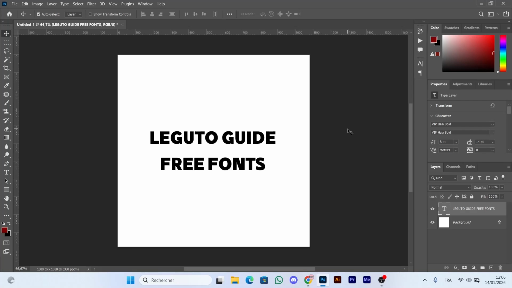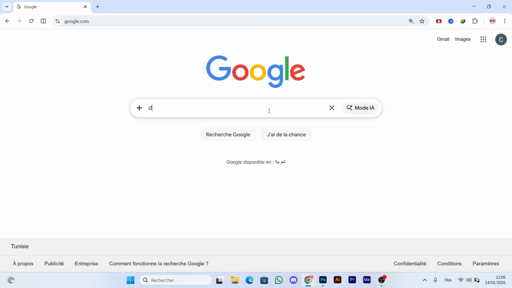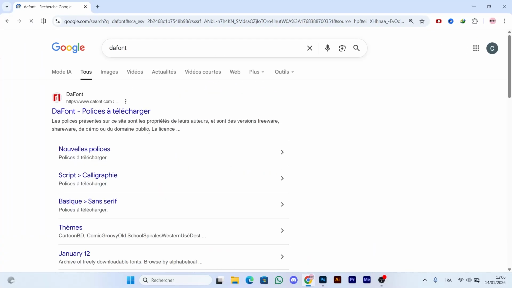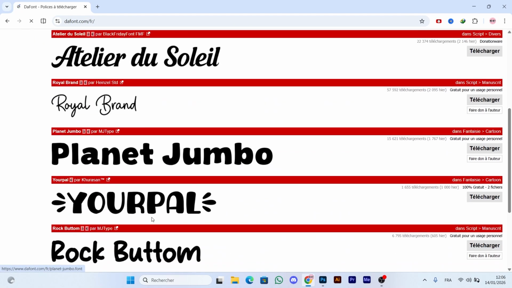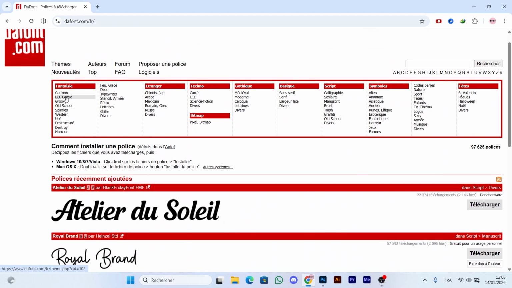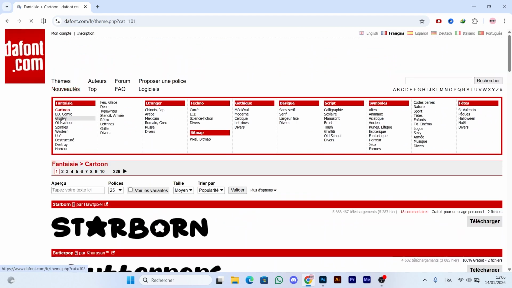Today we show you how to download fonts for free for Adobe programs like Photoshop, Illustrator, Adobe Premiere Pro, After Effects, and etc. Just go to Google and type thefont.com, and here you have all the free fonts you want, like cartoon, like groovy.